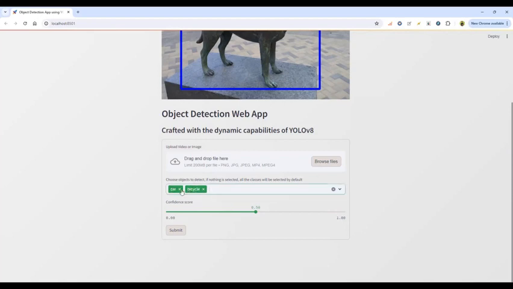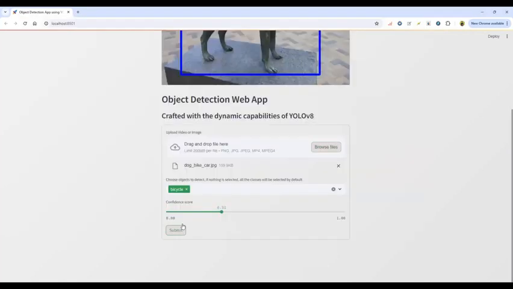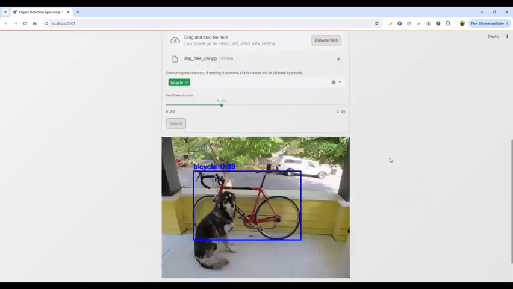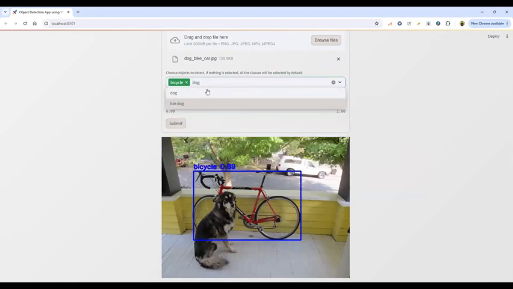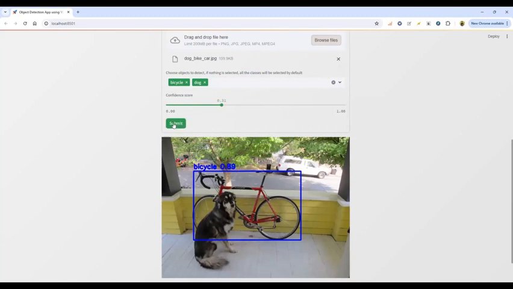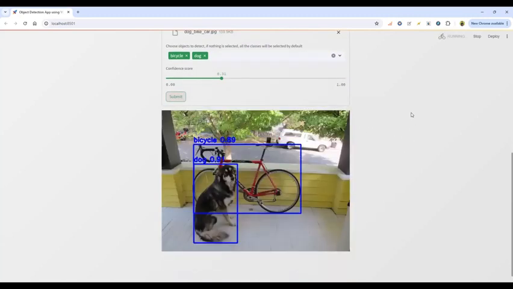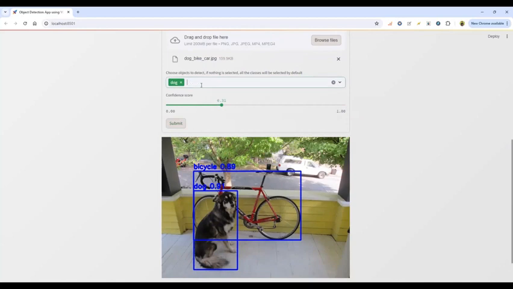For demo purposes, let's say I include the bicycle with a confidence score of 0.3 and click on submit here. Even though the image contains a dog, car, and the bicycle, it only detects the bicycle because we asked it to only detect the bicycle. Now let's say for the same image, I include dog and keep the same confidence score. It also detects the dog with a 0.91 confidence score and the bicycle with a 0.89 confidence score. So let's try with some other image.